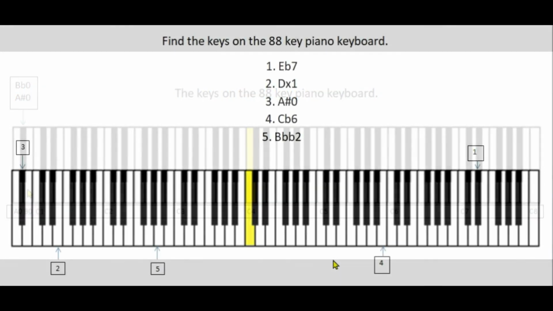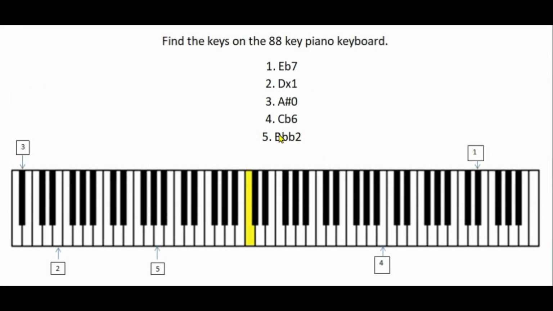So let's go through each of these notes and how you might go about finding them on the 88 key piano keyboard. So the first one is E flat 7, and you can see the answer is already given over here, number 1. Here is C4, C5, C6, C7, D7, E7, and then down a half step to the left for the flat. So that's where E flat 7 would be located.